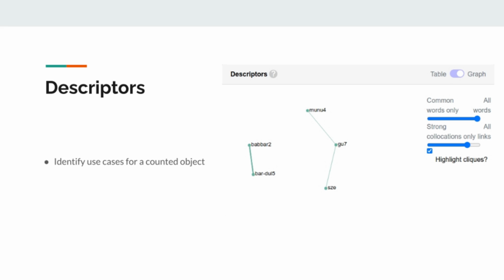Finally, the descriptors view shows words which are used to describe a counted object. Once again, we can construct a graph where edges represent common collocations. Doing so can reveal different use cases for an object, as in this example of words describing goats. Terms relevant to garment production occur separately from terms related to feeding, suggesting that the goats in these accounts can be divided into 2 main categories, those used for meat and those used for their wool.